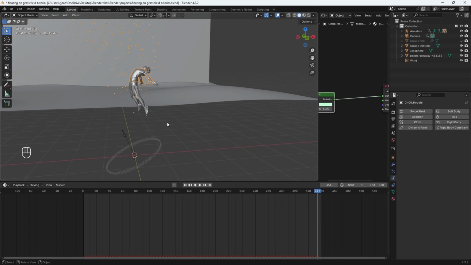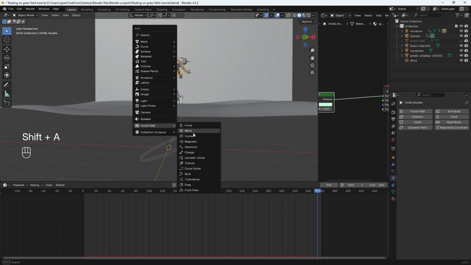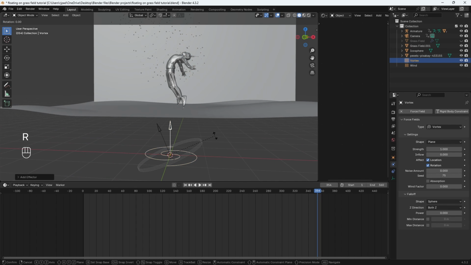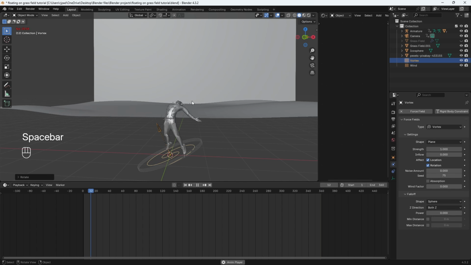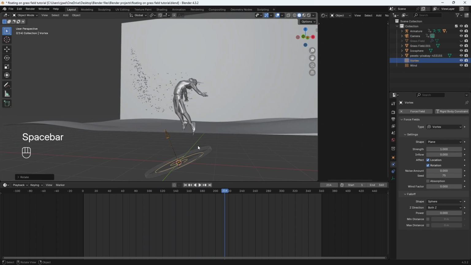Okay. I'm going to add in one more force field. Let's do Shift A, and we'll add in a vortex. Again, we'll just do R and then Y, and we'll point it in the same direction. And let's do play. Let's see what that does to the particles. And you can see it changes the shape of the particles' directions. And now it's a bit more narrow. That's a little bit too strong. So I'm going to change the strength of the force field right here, or the vortex, to 0.1. Let's hit play.